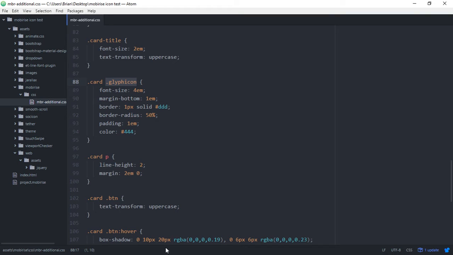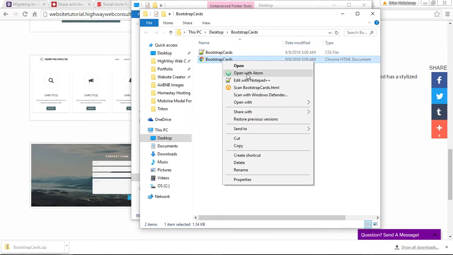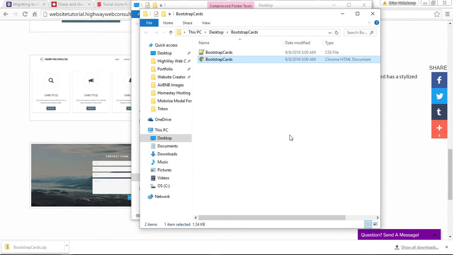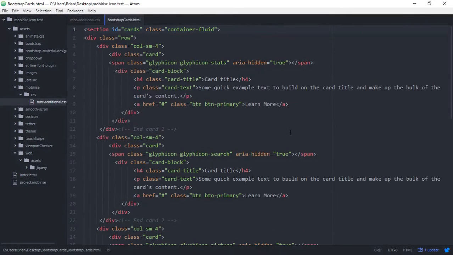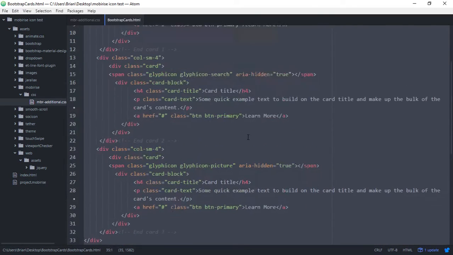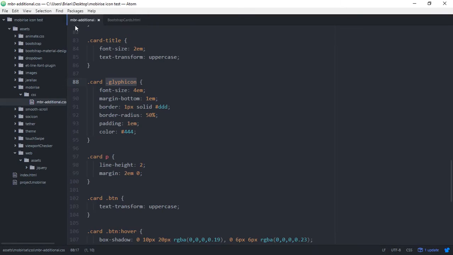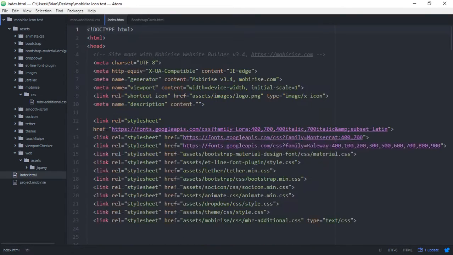and I need to go back and get the HTML. So I need to open this. I'm just going to open that with Atom as well. Atom is the code editor that I use. So if I Control A, then that selects all of it, and then if I copy, I'm just going to bring that straight into my index page.